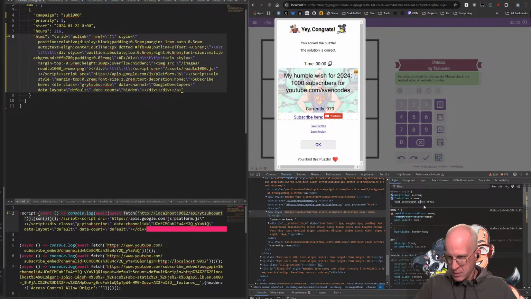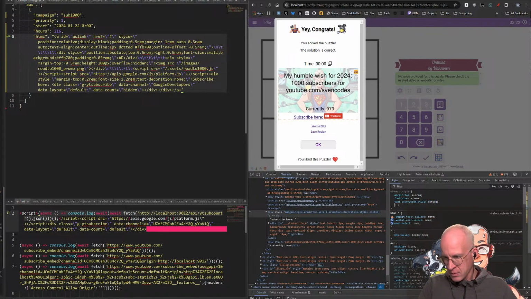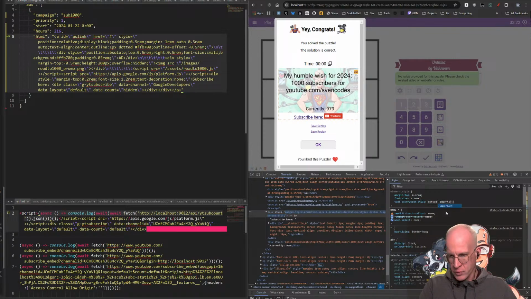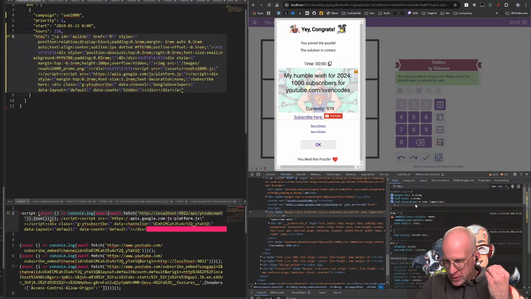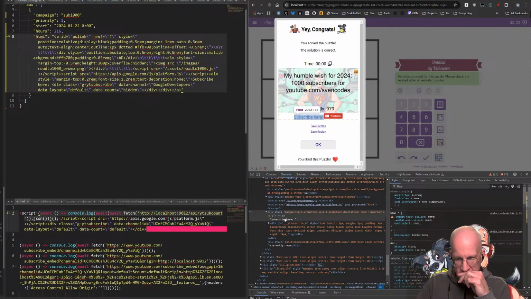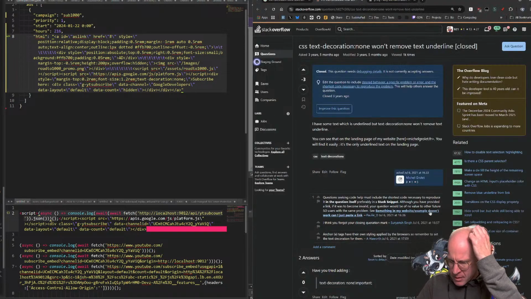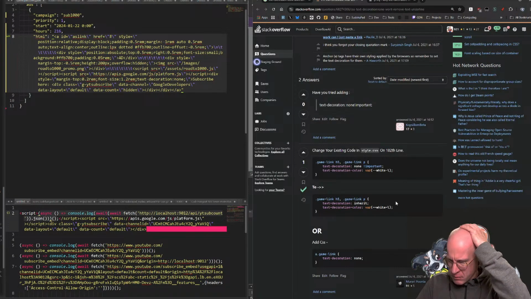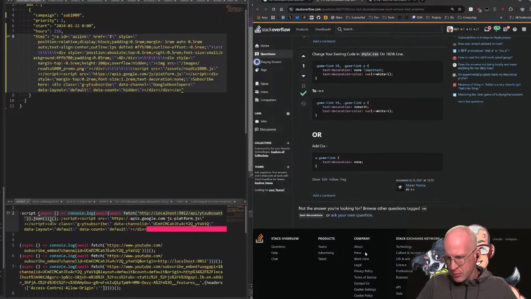Text decoration style, dashed, dotted, important. Text decoration, none. It's completely ignoring it. Ah, god damn it. No, that's not right. Color, text decoration, none, nope.